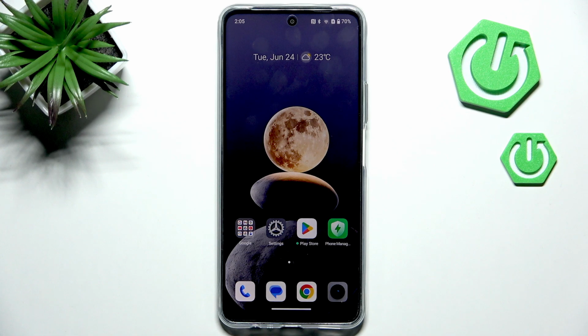Hi everyone, in front of me I've got REALME C73 and let me share with you how to add the photo to contact in this device.